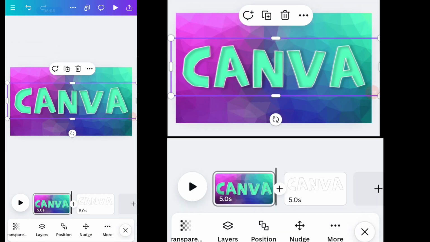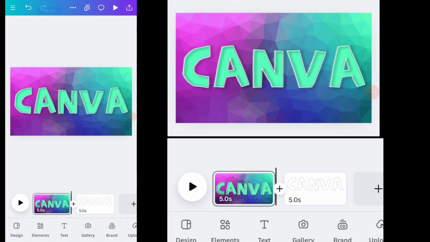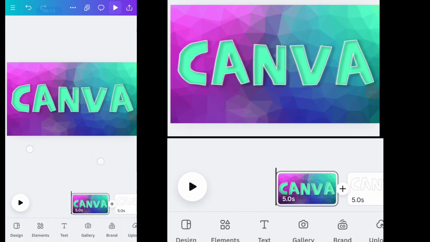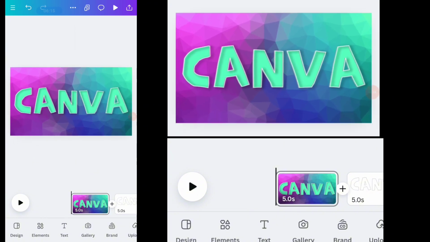And now when you're done, you can see the result just by now. And that's the way how to create this cutout text effect on the Canva application.